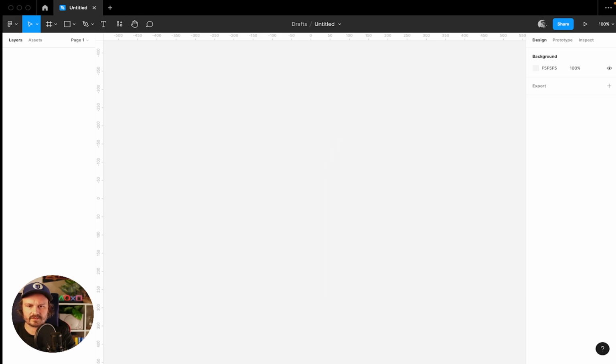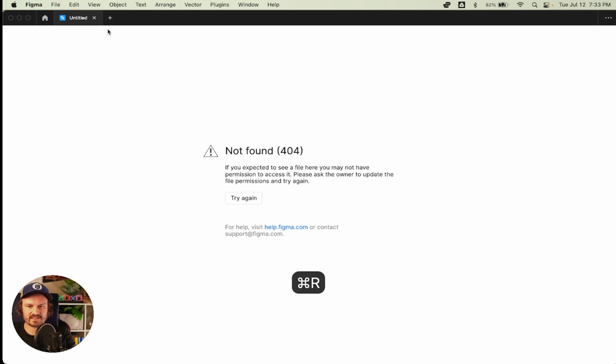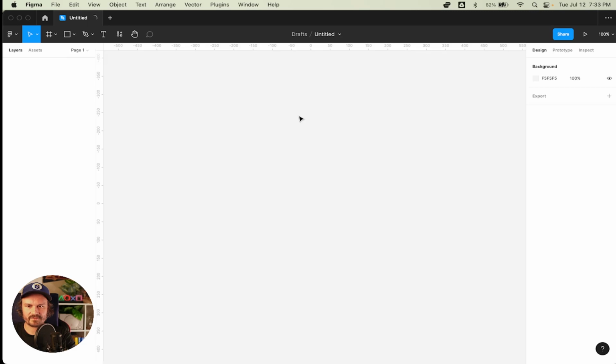I'm gonna go ahead and turn Keycaster on so everyone can see what we're working with here. There we go, I'm gonna get Figma to play ball. All right, and yeah, Keycaster's working.